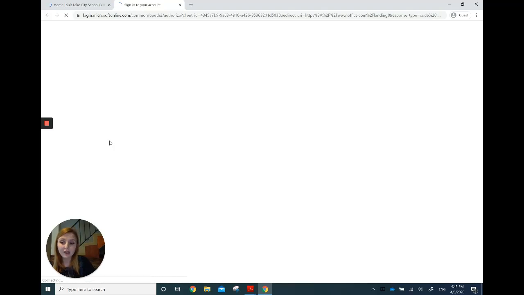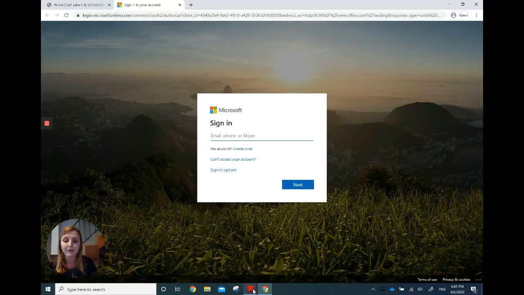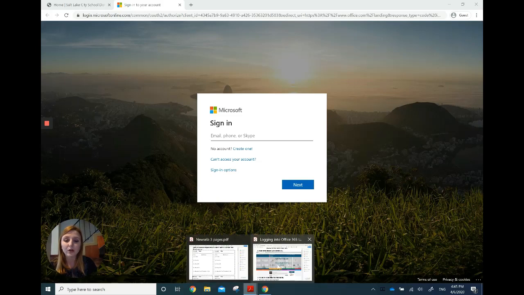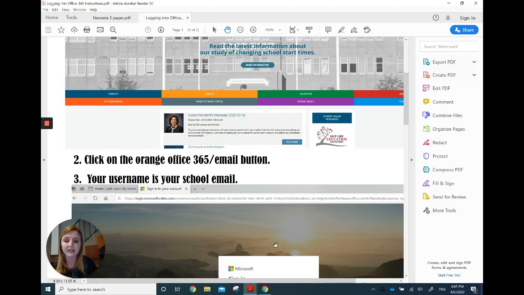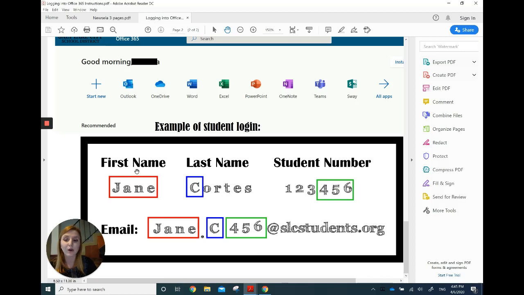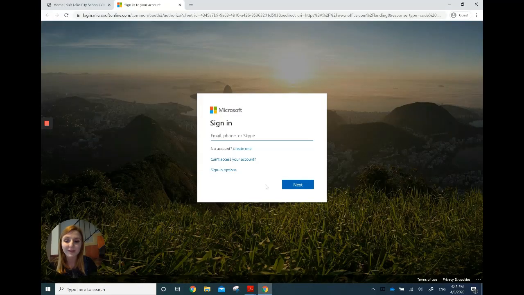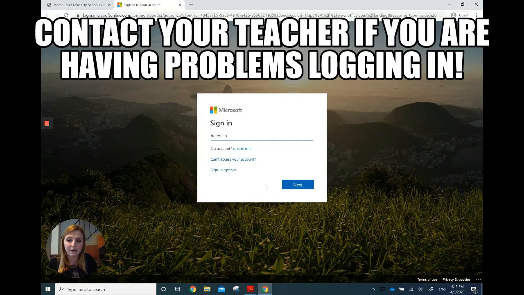When you click on this, it's going to ask you to log in. So remember, your login is a combination of your first name, last name, and the last three digits of your student number. And then it is at slcstudents.org. I'm going to log into my teacher account.